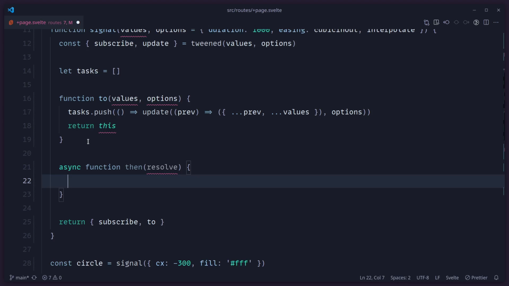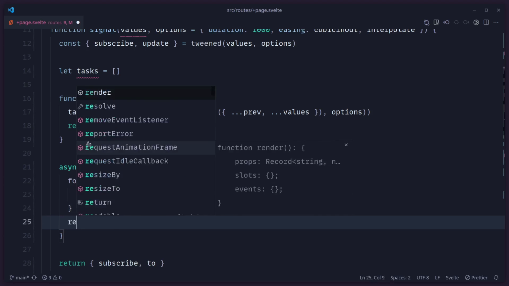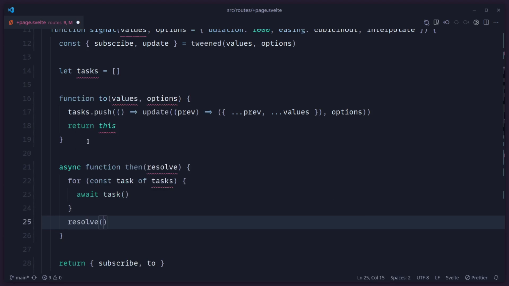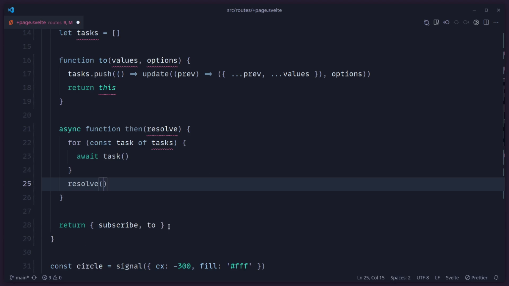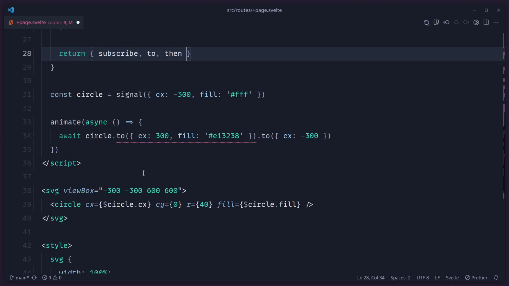So we can loop over each task and execute it. We can do this by saying for const task of tasks. And now what do we do? We just await every task. That's how simple that is. And then when all of the tasks are done executing, we can say that it's resolved. So you can say resolve, and that's basically it. And also don't forget to return subscribe to, and then. And now when you go back here, everything should work.